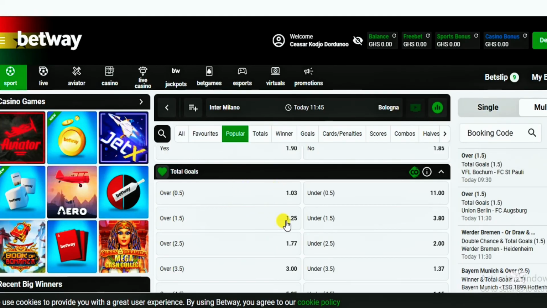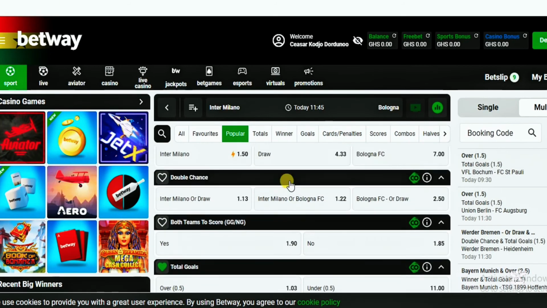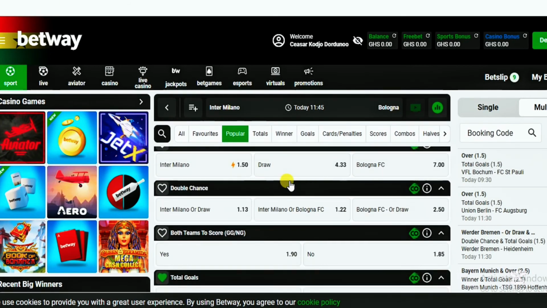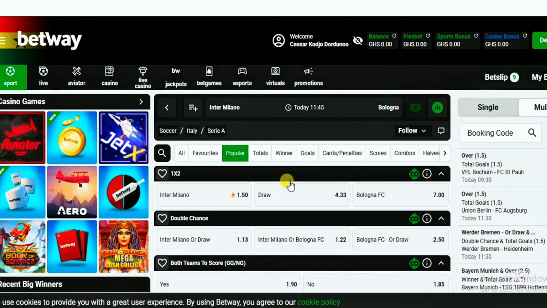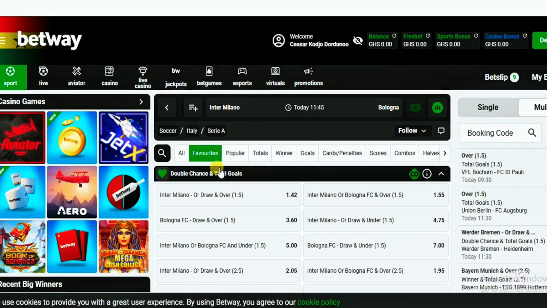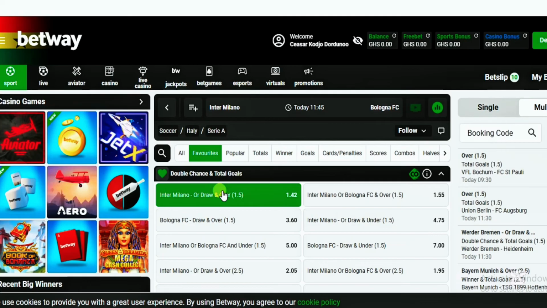But for me, my policy is I would not take any odd which is below 1.30. So I'm going to look through carefully. I wish that I give them both teams to score, or Inter Milan double chance and over 1.5. I'll be picking double chance for Inter Milan and then over 1.5. So even if it ended 1-1, I will be able to win this particular selection. That is what double chance and over 1.5 mean.